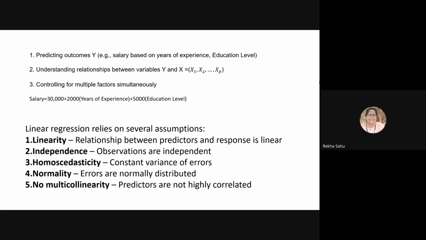Otherwise, if they are not linearly related, if there is a non-linear relation between the target y value and the features value, then this model will not work better. It failed to predict the correct answer.